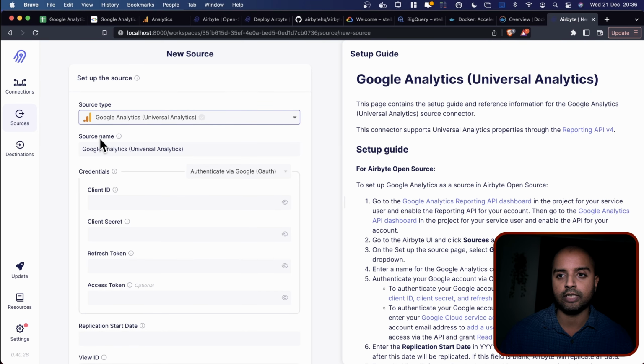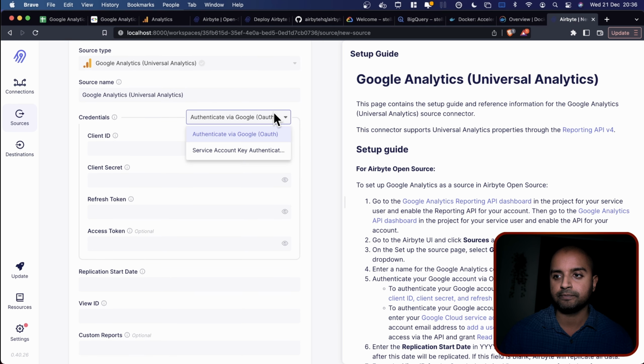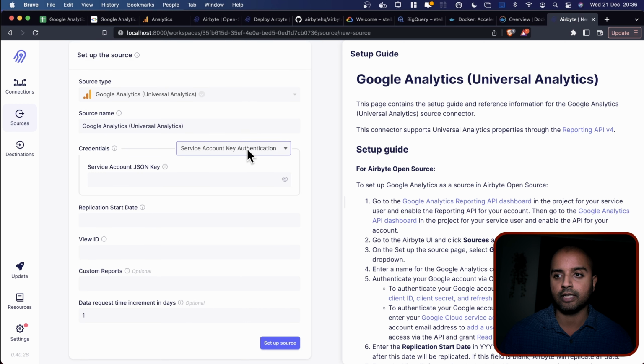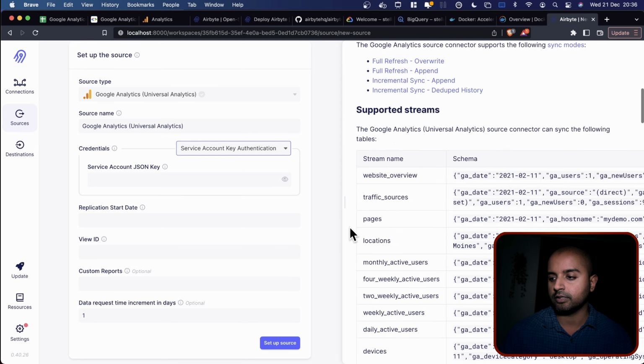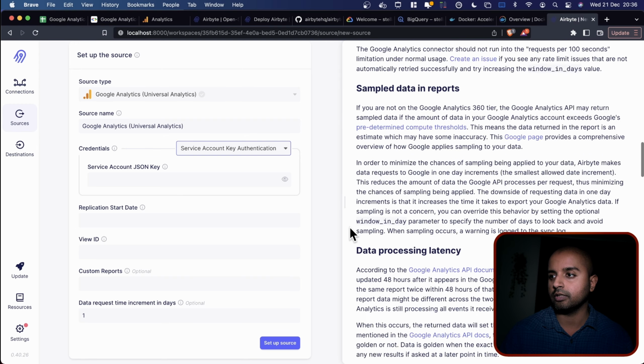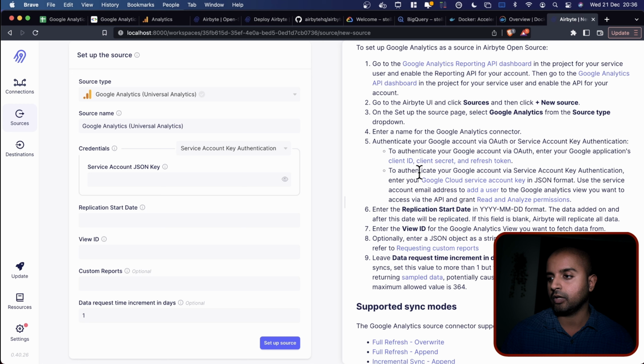So I'm just going to leave the source name as it is. And for credentials, I will select service account, and I'll show you how to create a service account in a second, or otherwise you can see how to create service account in this section here. You can see here how to create the service account and such. So let's do that right now.